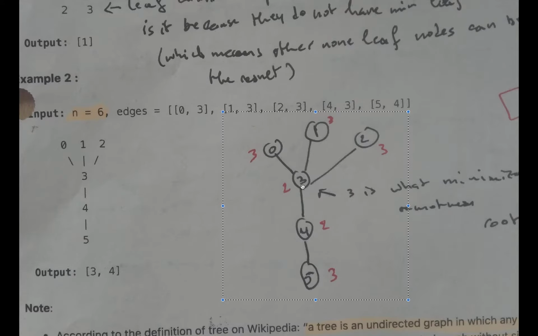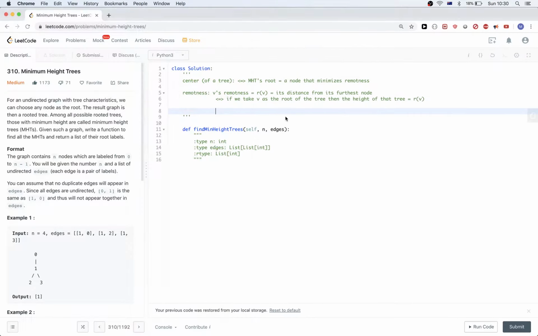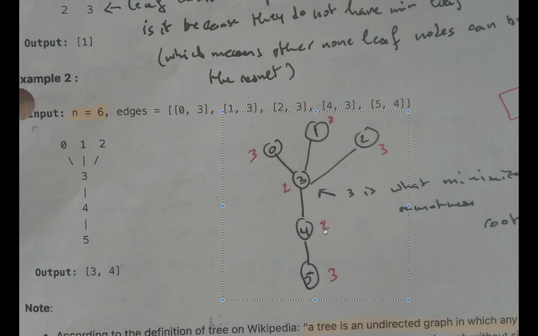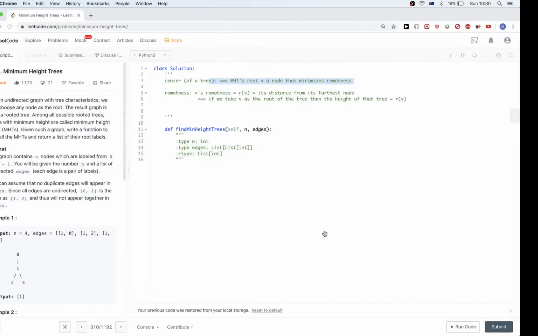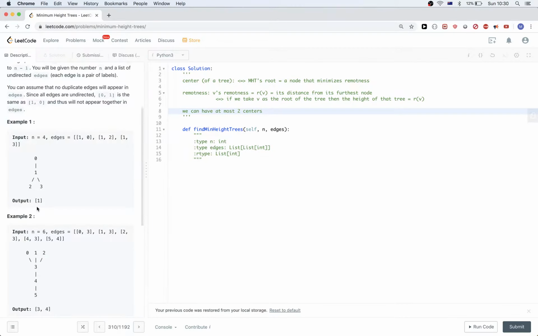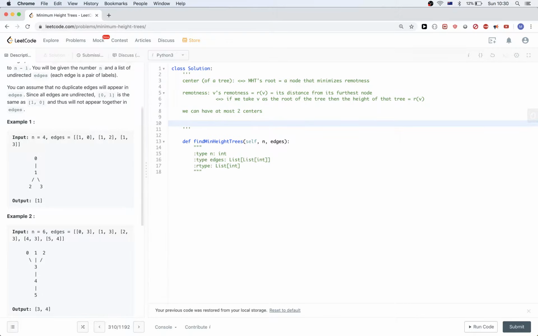And so these two, because they both minimize the remoteness, as we said in our definition of the center, they are both a center. And so what you can notice here is that we can have at most 2 centers. So our solutions for this problem can have only 1 or 2 centers. They can't have more. And in what case can we have 2?